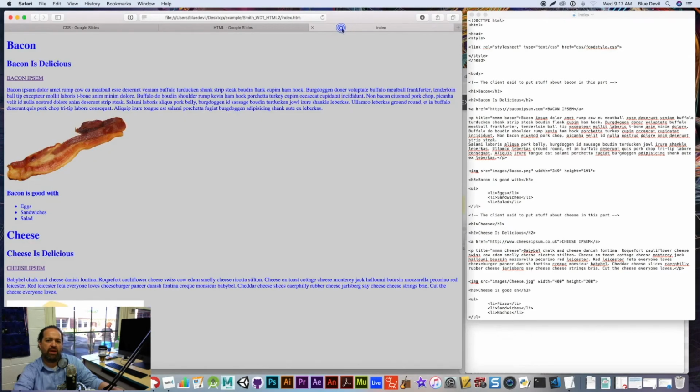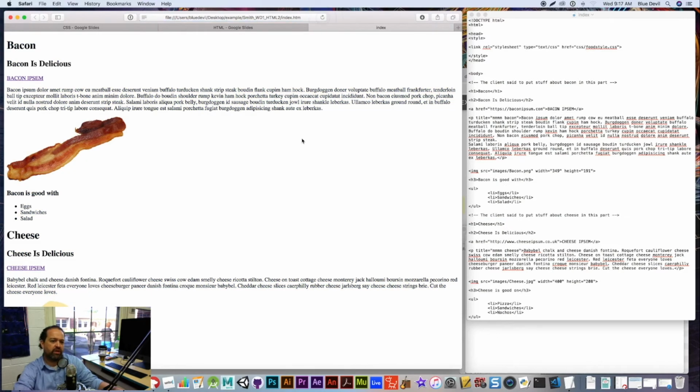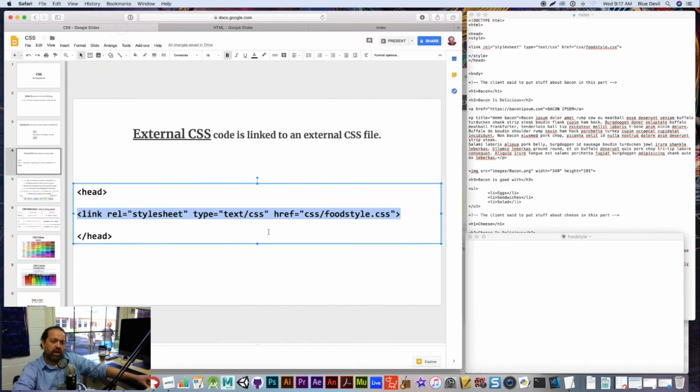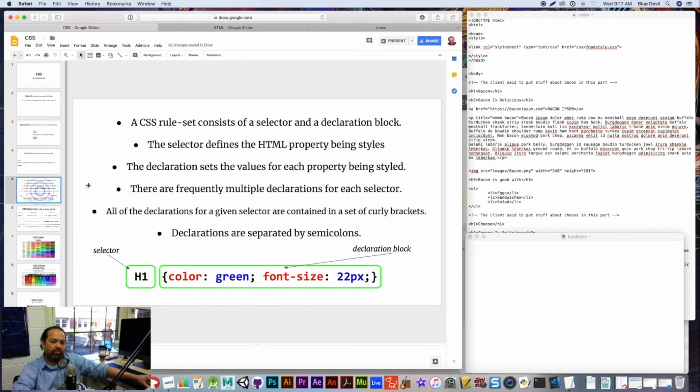And now my index, when I refresh, okay, so the formatting's gone because there's no formatting in this CSS document right now. So I need to put some in there if I want to change the actual formatting of the site. All right, so now we've done that part.